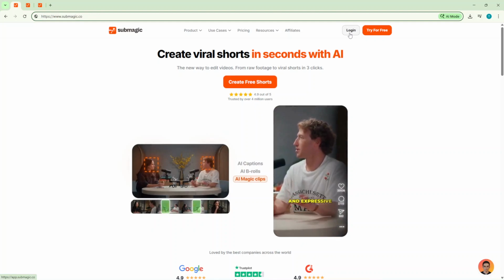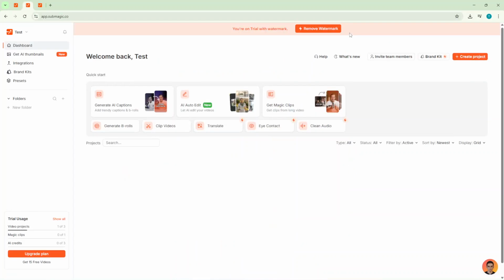From here, look for the Login or Sign Up option and click it. If you already have an account, choose Login and enter your details. If you're new, choose Sign Up and create your account using the on-screen prompts. Keep your credentials secure and make sure you're using the account where you want any referral credits to be applied.